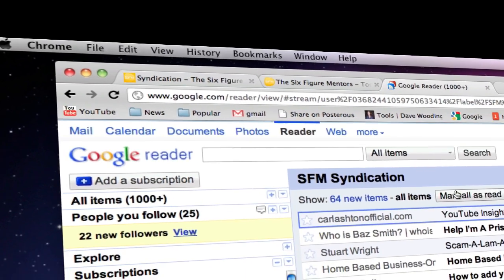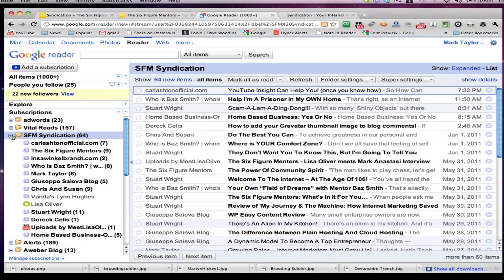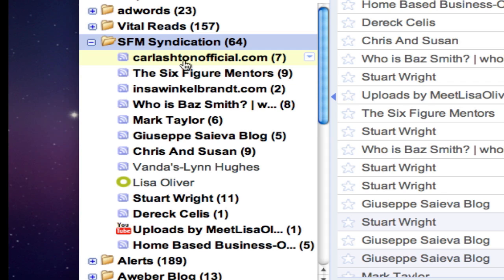But I want to show you just how powerful this is. This is actually the syndication group inside the team. So you'll see here that I've got all these different people's feeds. So I've got Carl's feed in there. I've got, I believe that's Andy and Heidi's feed, Insa's feed, Baz Smith's feed, my feed, Giuseppe's feed, Chris and Susan. And I've got a couple of others in here.